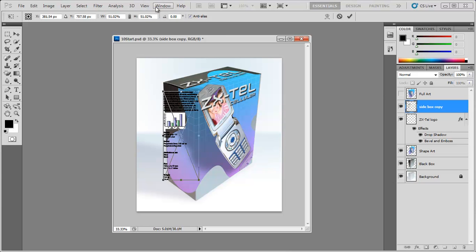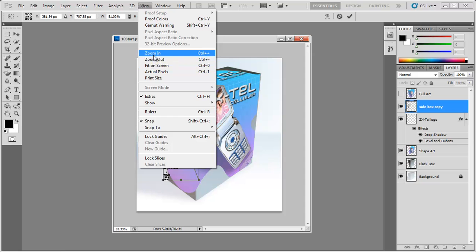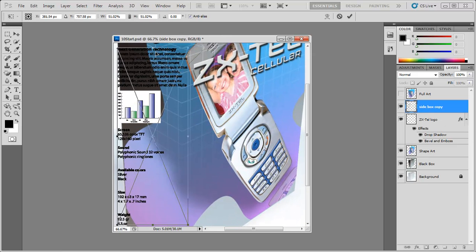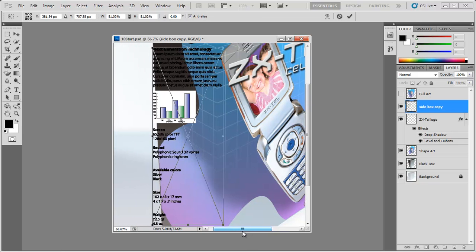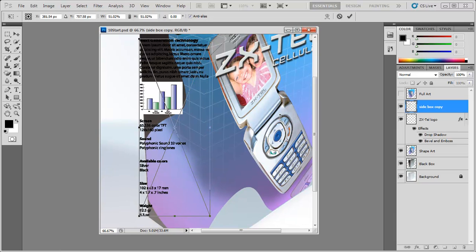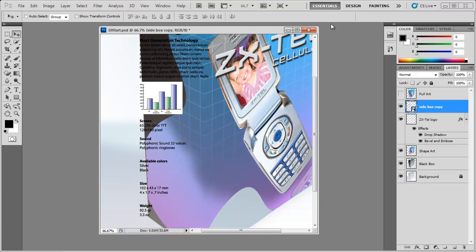I'm going to zoom in a little bit so you can see a little bit better what I'm doing here. So let me zoom in one more time. Good. Make this a little bit bigger on my screen so I can see the whole side box copy. Perfect. So the minute I got it sized kind of close to where I want it, I'm going to hit the Enter key to get out of transform mode, or I'm going to hit the check mark up here. Either one kicks me out of transform mode.